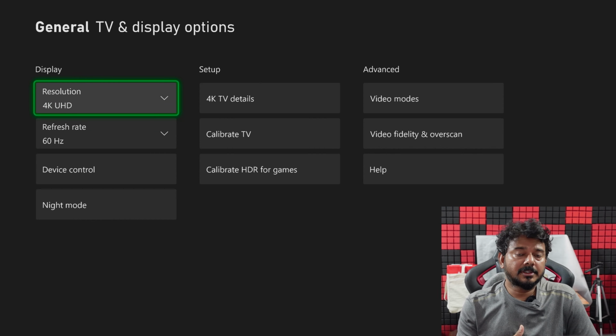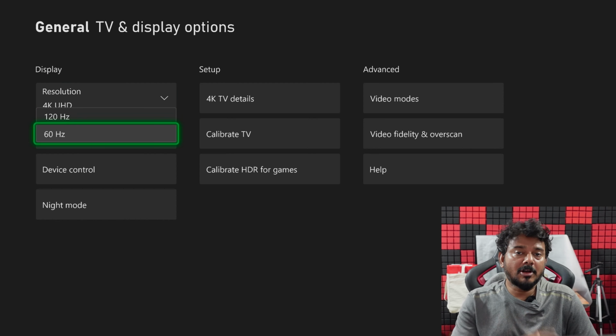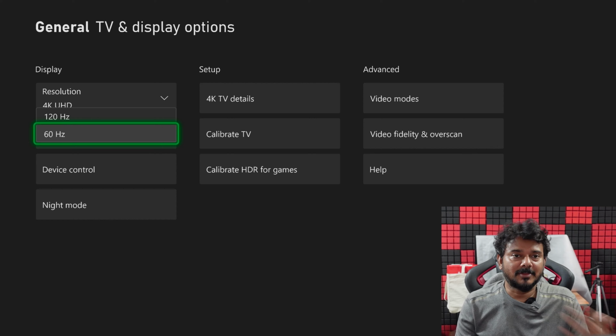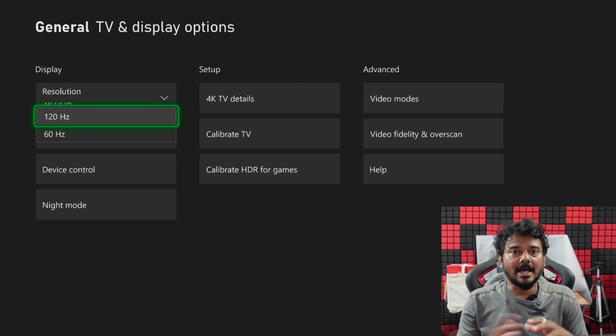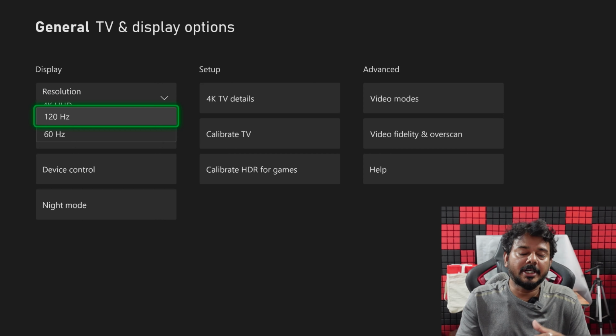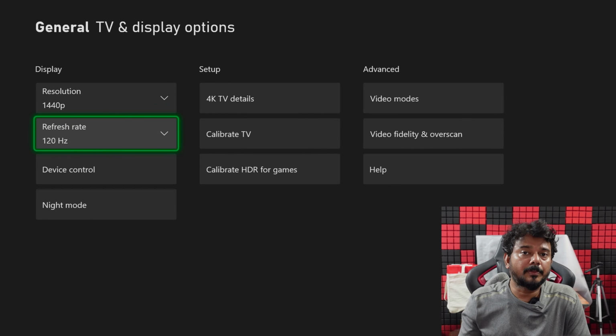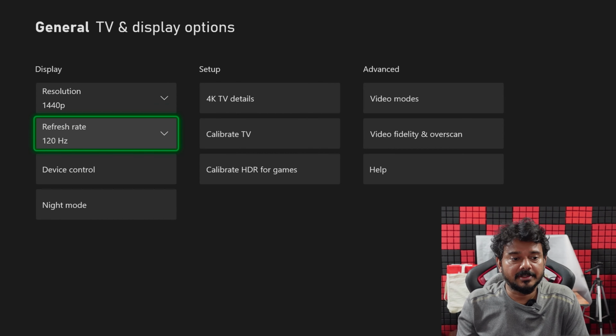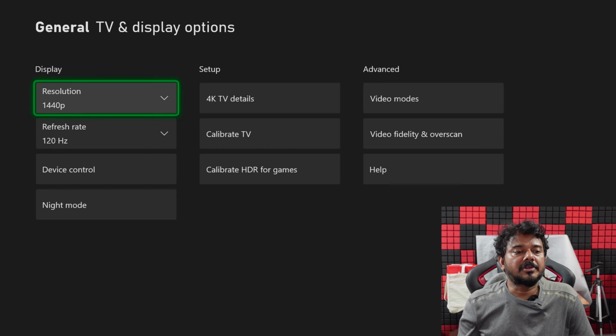My monitor supports 120 FPS, but I'm using a 60 FPS supporting video capture card, because I'm using OBS, right? I'm recording that. I will not be able to change to 120 FPS because my capture card is not supporting it, but my monitor will support 120 FPS. If I'm connecting directly from Xbox console to this monitor, it will work. So this is the way you can change the resolutions.